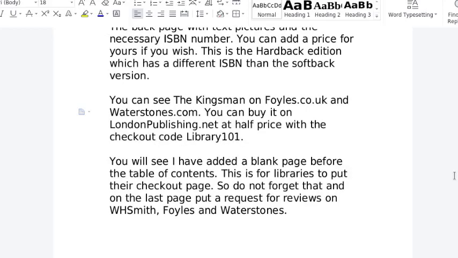You will see I've added a blank page before the table of contents. This is for libraries to put their checkout page on. So don't forget that if you're making a book, and on the last page put a request for reviews on WH Smith, Foyles and Waterstones.